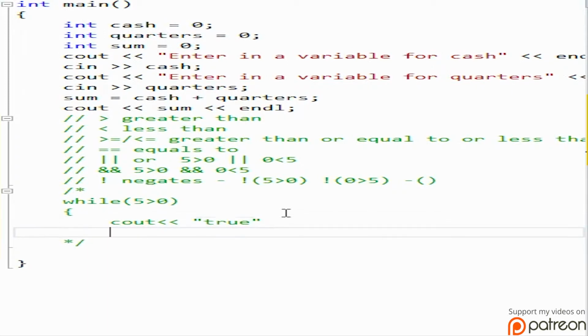true, and then you do endl, right? Endl, etc., etc. But this brings on the big problem. So whiles could bring about something called an infinite loop. As you see here, this loop is never false. It will keep going forever.